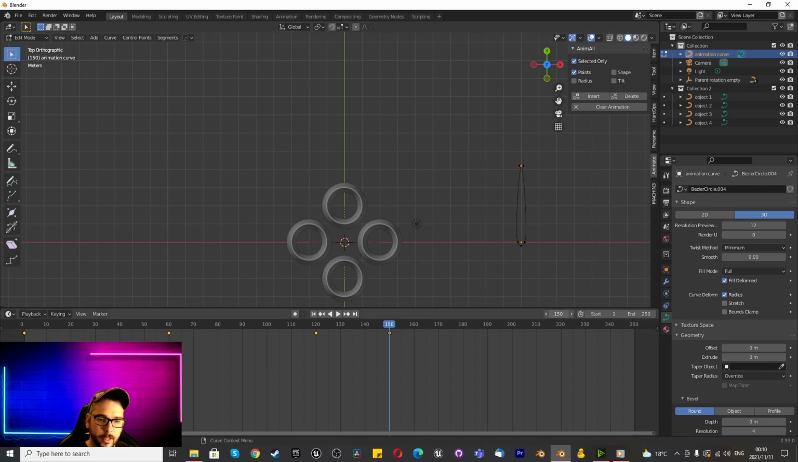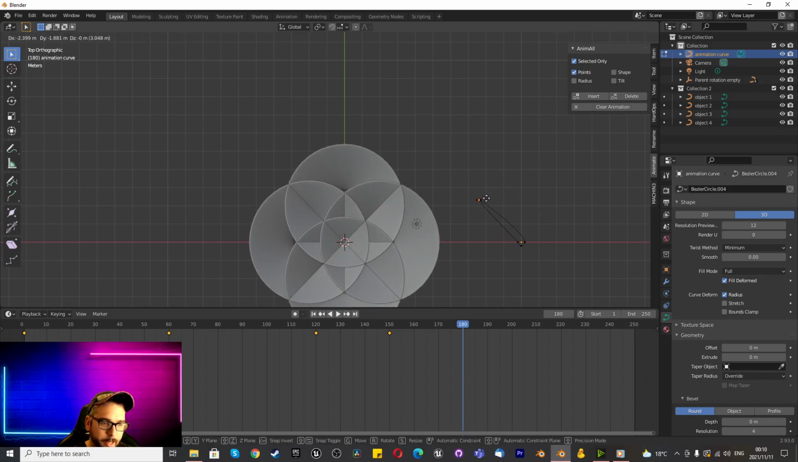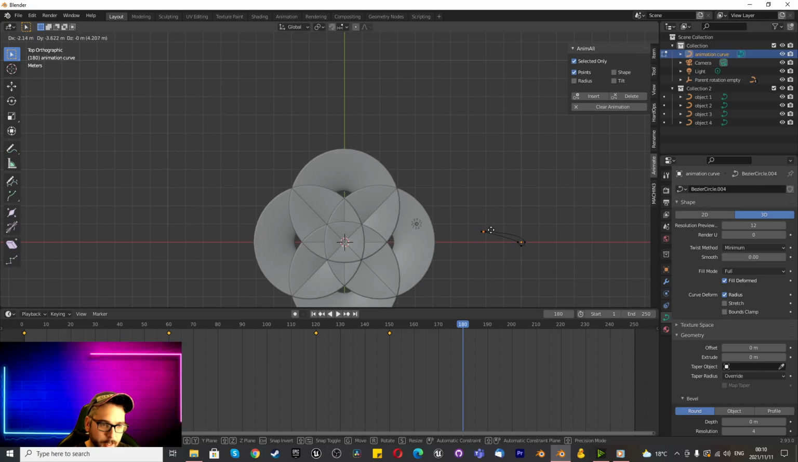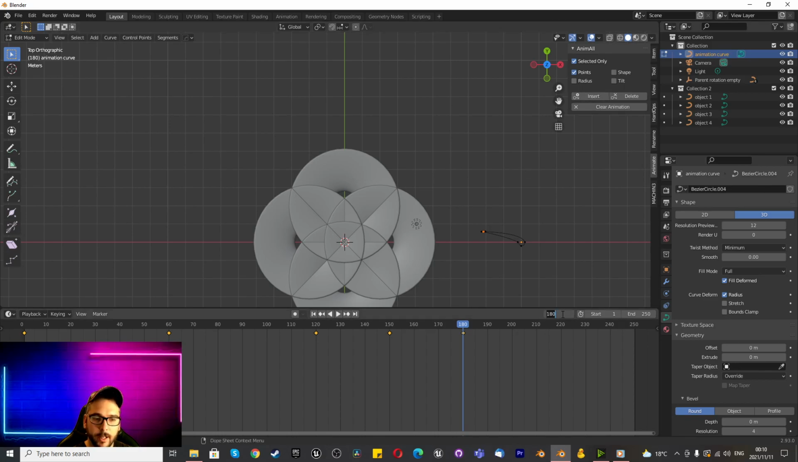Insert. Let's go type in 180. And then we might go G, and we might just grab this until we get a shape or design that we like. Okay, I quite like that, so I'm going to press Insert, and then I'm going to go to 210. It's 25 to 30 frames is 1 second, just so that you know.